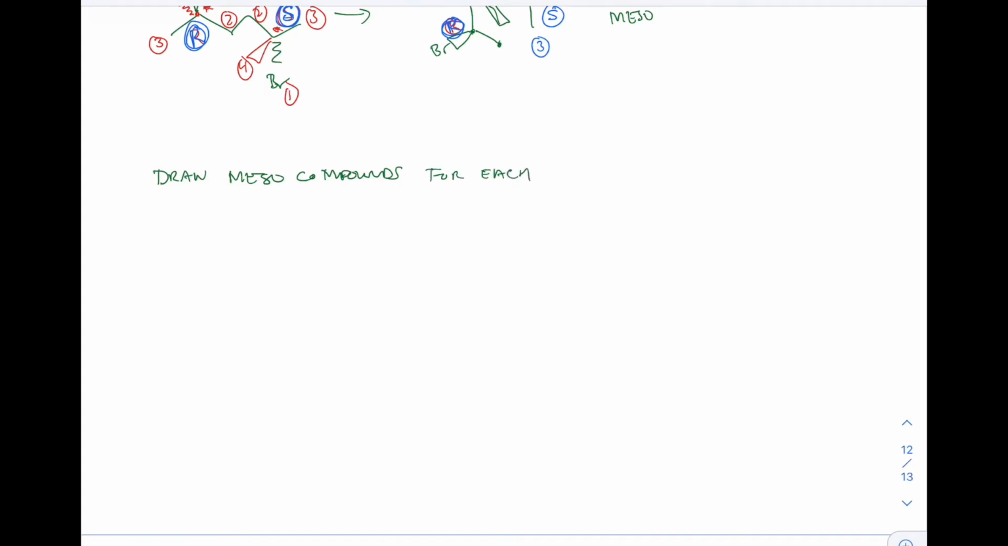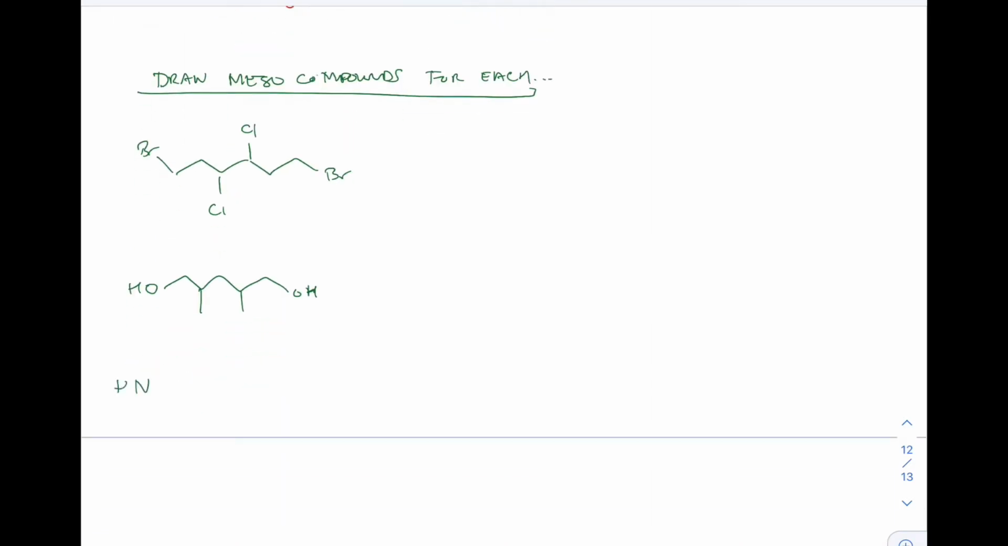All right, so draw meso compounds. For each of the following structures, we're going to draw a bunch of structures, and then we want to draw some meso compounds for this. We'll have to identify first our stereogenic centers. Pause the video if you want to try this on your own first, and then check to see what I do.